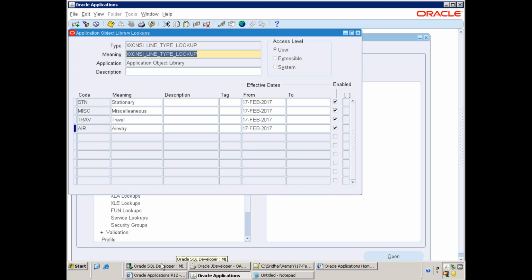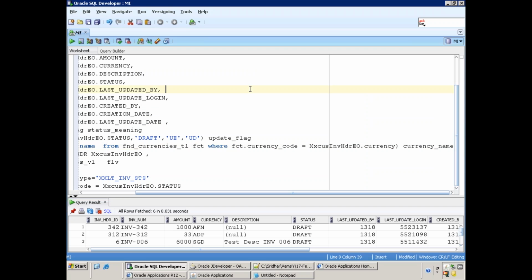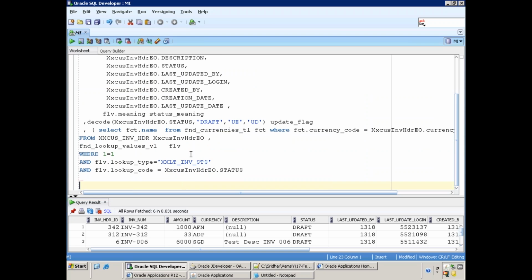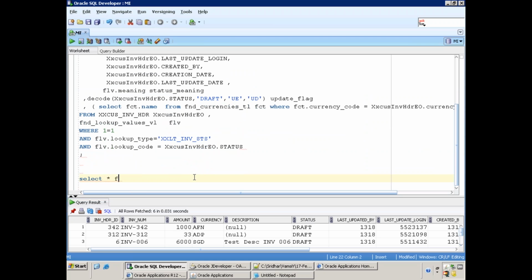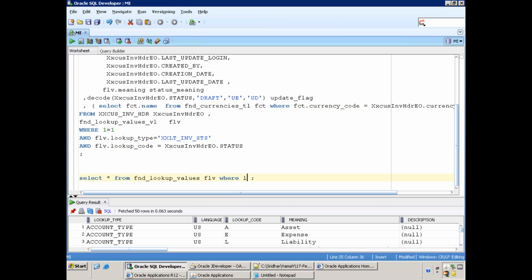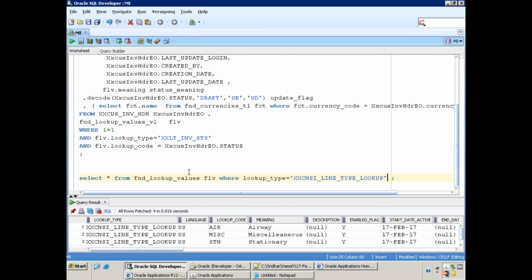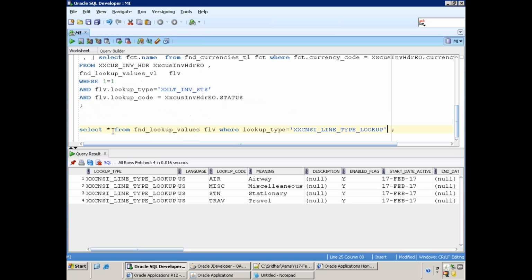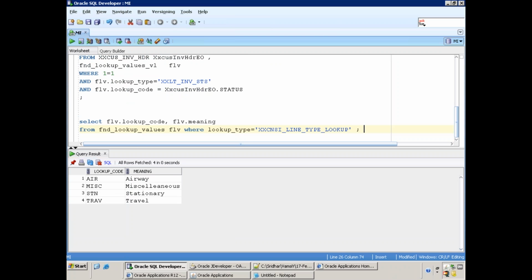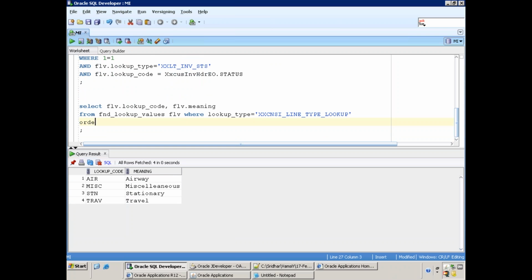Okay. And now the next thing is we have to join this. I mean, we have to have a query for this, right? So first of all, let's design the query for this. Okay, this is what we want.